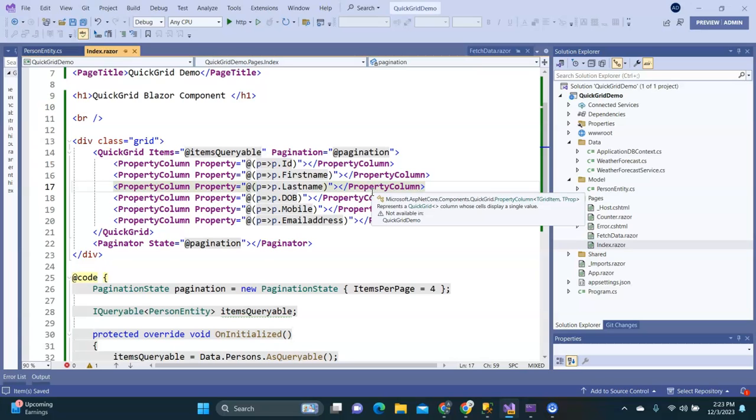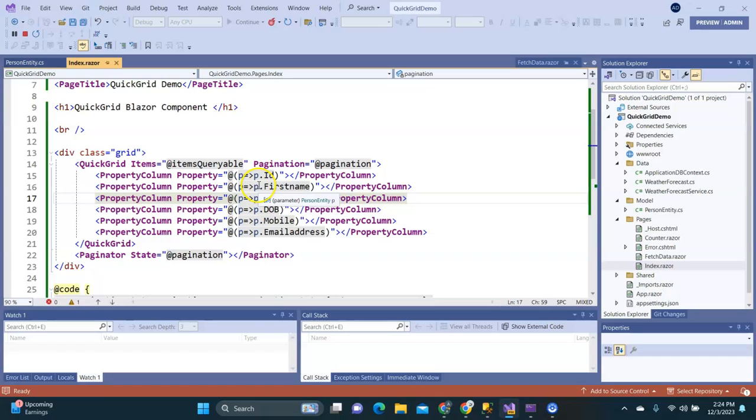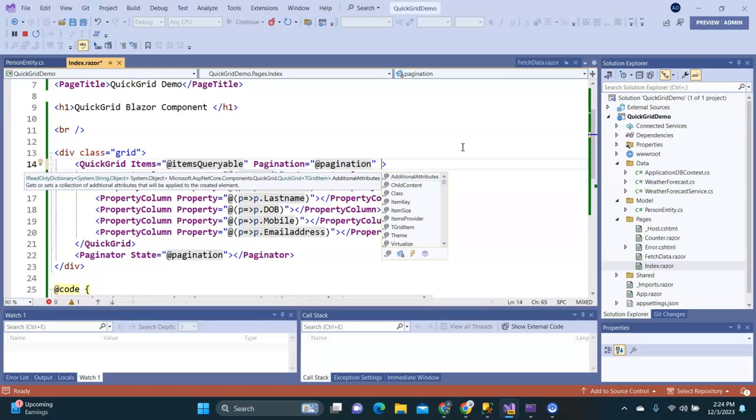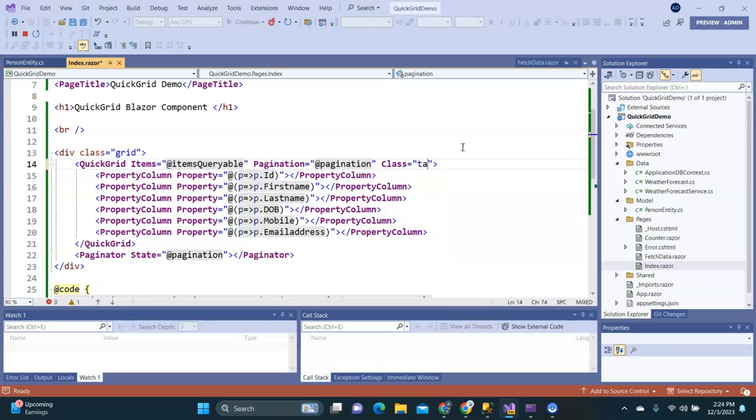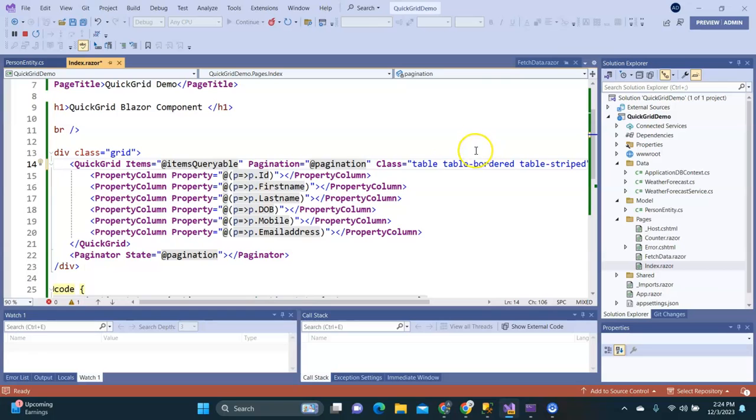So first thing what you can do is that I will just try to run this project right now, and we will do the changes at runtime so that we can see the impact and the changes in real time using the auto reload. So here the first thing is we are going to apply the CSS. In the QuickGrid we have class, and then we are going to say table, table-bordered, and table-striped.